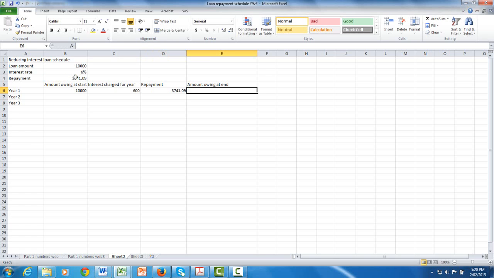And then finally, the amount owing at the end. Well, that equals the amount owing at the start. So I can either use my arrows, or I can click directly into the cell B6, amount owing at the start, plus the interest charge for the year, cell C6, and I can just click on that with my cursor. C6 minus the amount of the repayment. Click on cell D6 and then press enter. And if I go back to cell E6, the amount owing at the end for year 1, and I'll just come up here to show you the formula bar, B6 plus C6 minus D6.